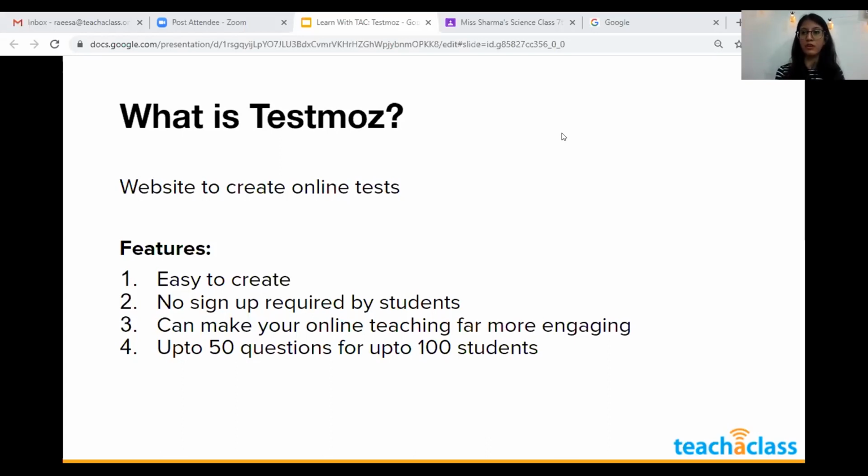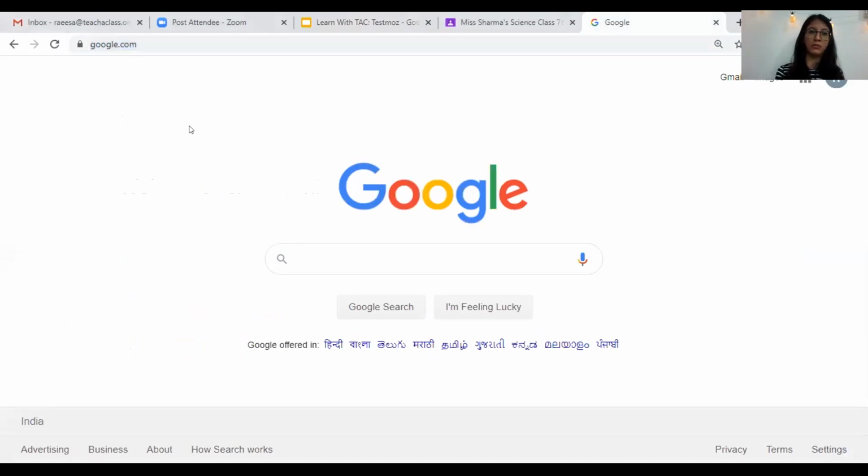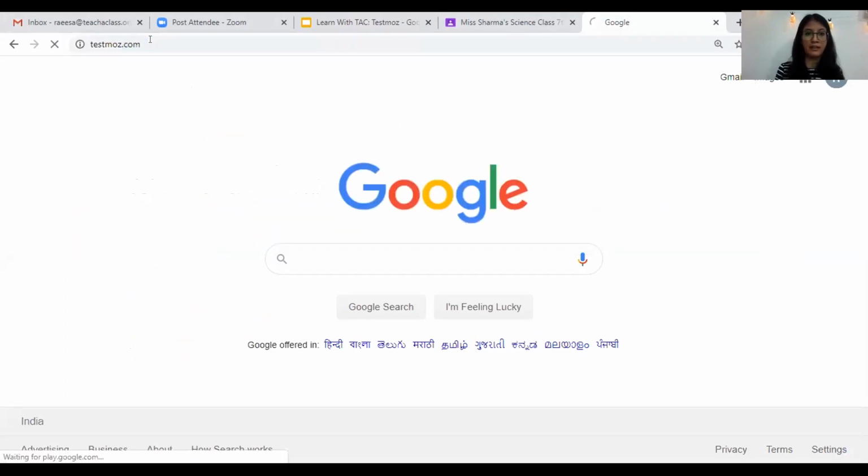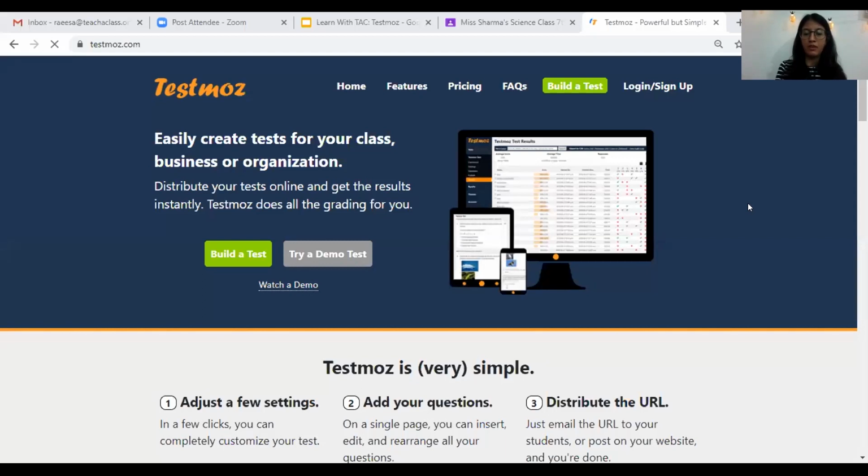So I'm going over to my Google Chrome browser, and in the browser I'm simply going to type testmoz.com and click enter. Here we have the home page of TestMoz. Like I said, no application has been built for this. You simply have to go over to the website testmoz.com. If you see the panel over here at the top, we're going to simply build a test.